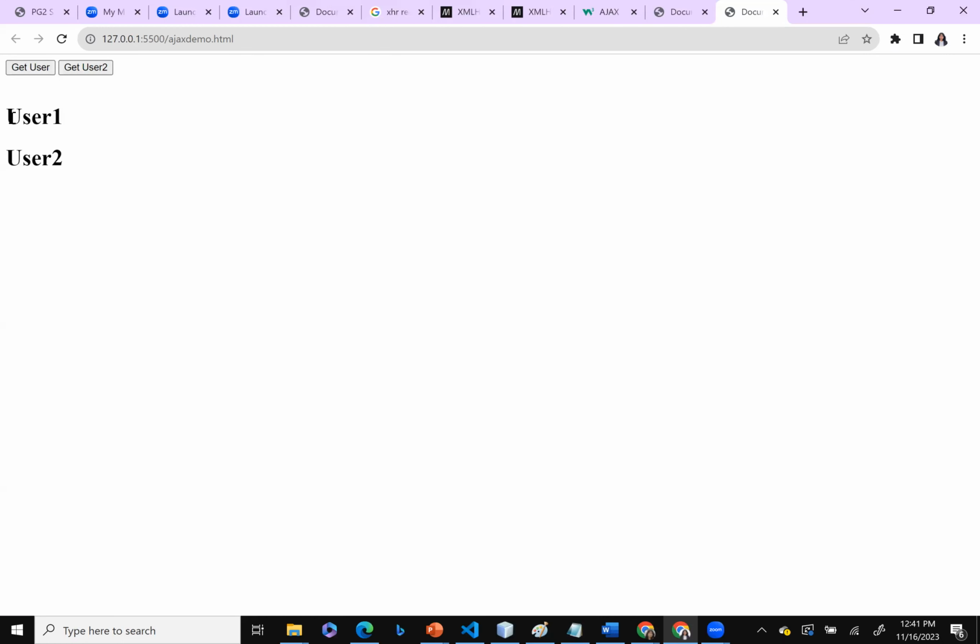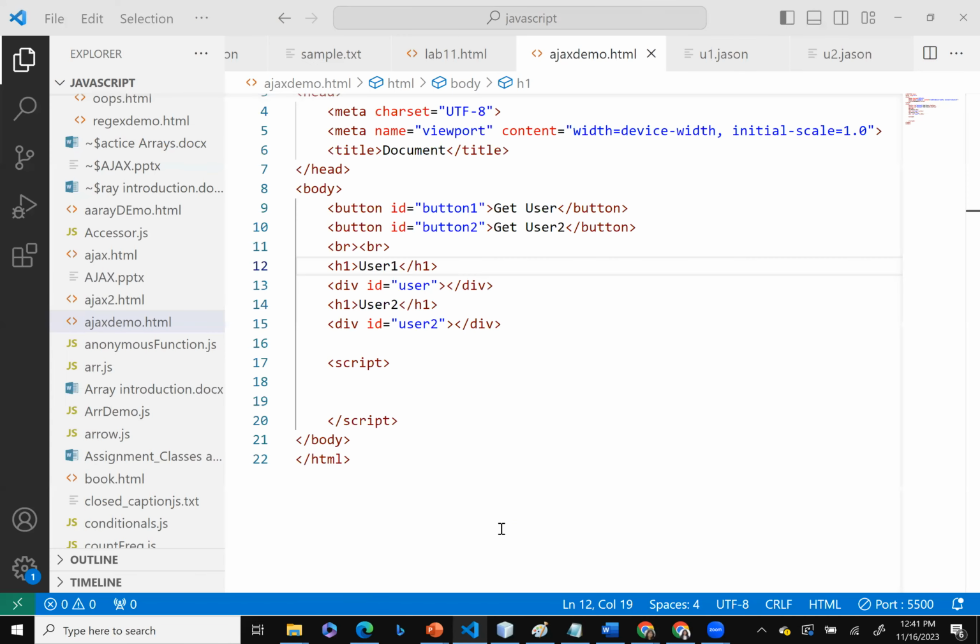What I want to do is when I click on get user, the JSON file should be displayed below user 1. And when I click on get user 2, the second JSON file should open below user 2, using XHR, using Ajax. That is my motive here in this code. So let's see how to write the code for that.